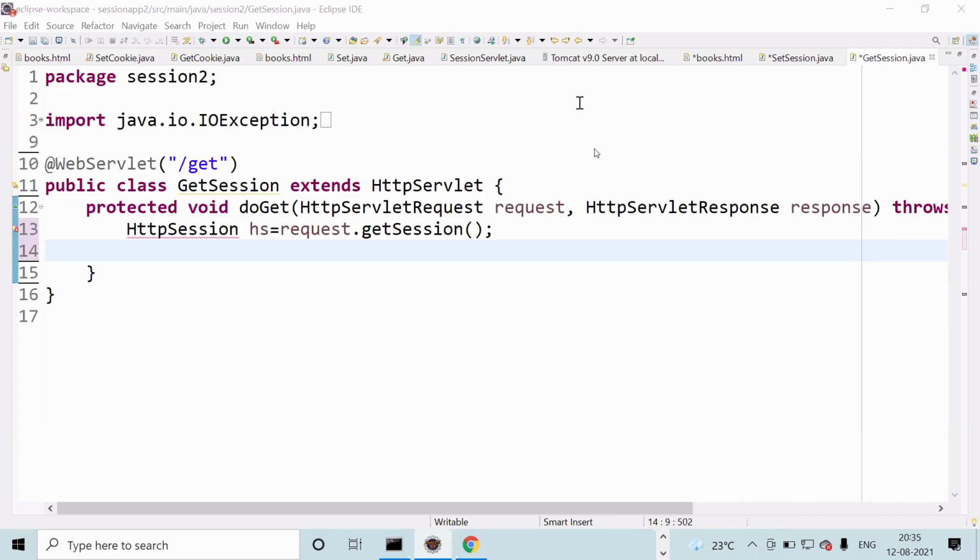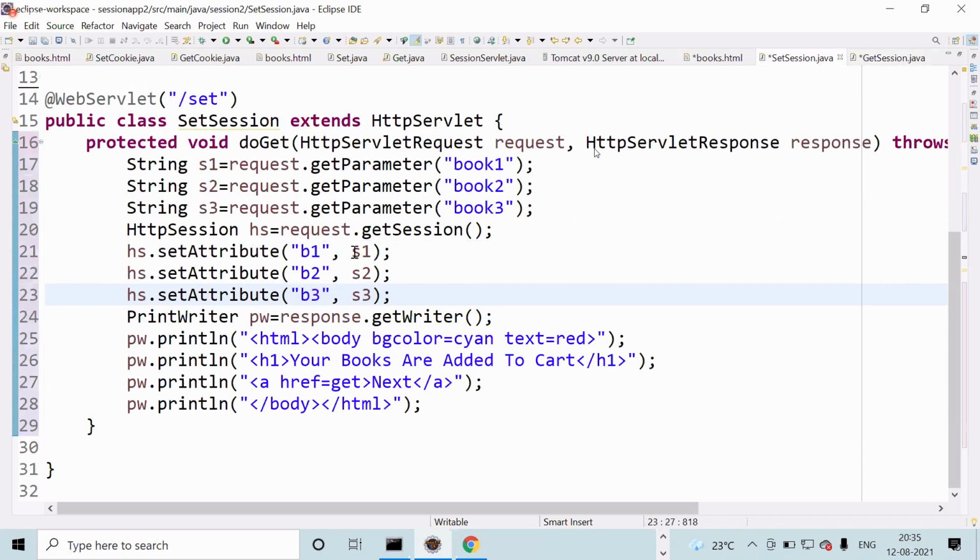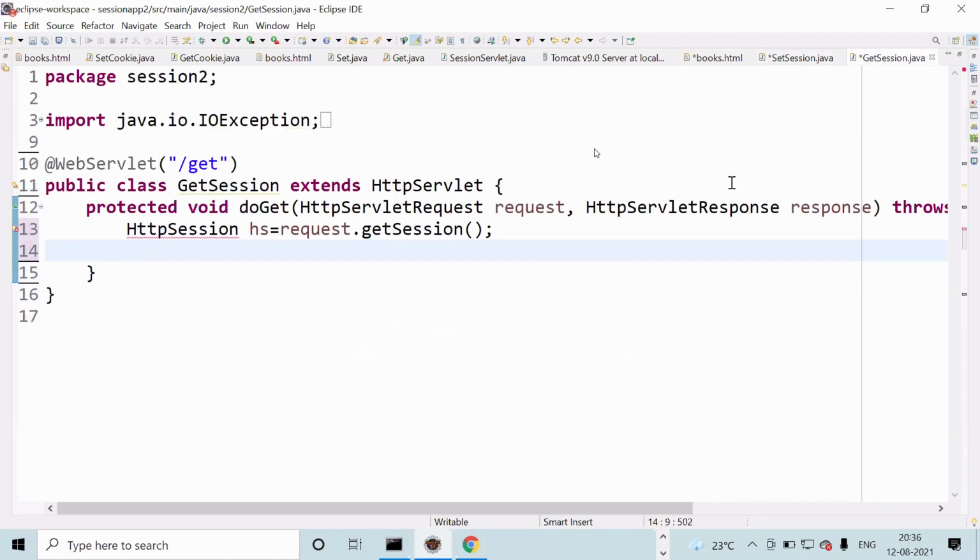If you want to do downcasting, compulsory upcasting is required, as well as explicit type conversion. In a set session, here your parameter is Object. We passed a String. That is upcasting. Here we are going to do downcasting.